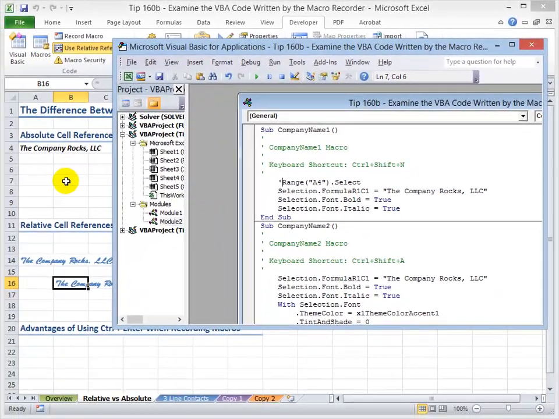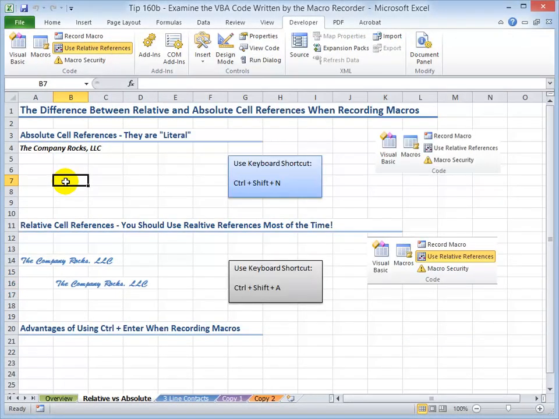Let's come back. Let's select a cell now and test it out. Control-Shift-N is the keyboard shortcut. And there you go. So you see how easy it was to change it from an absolute cell reference into a relative cell reference. Very, very easy.